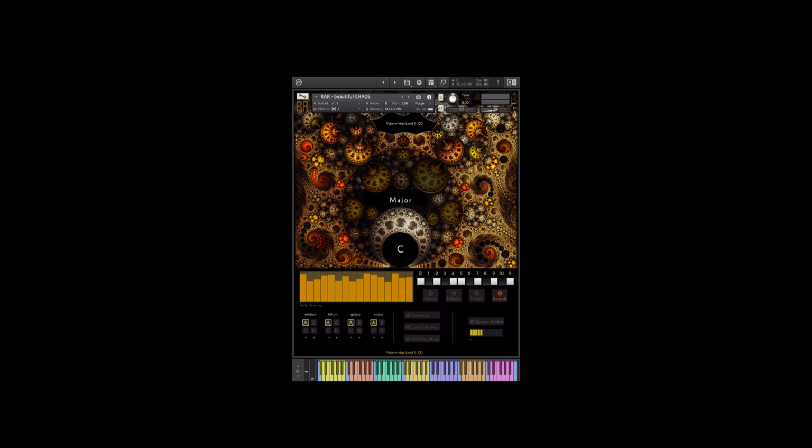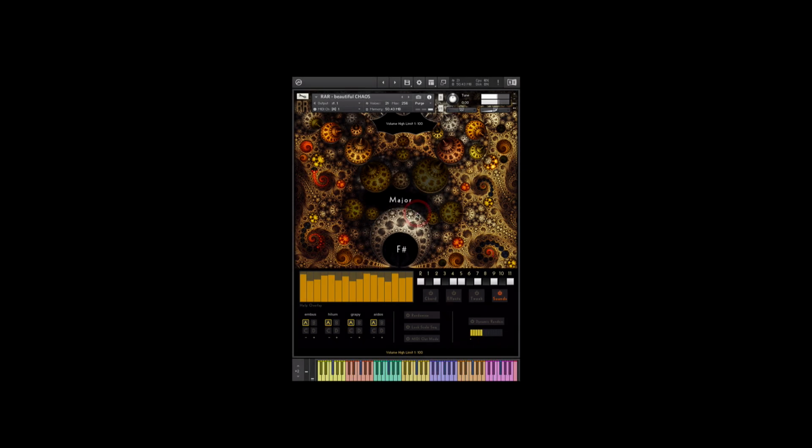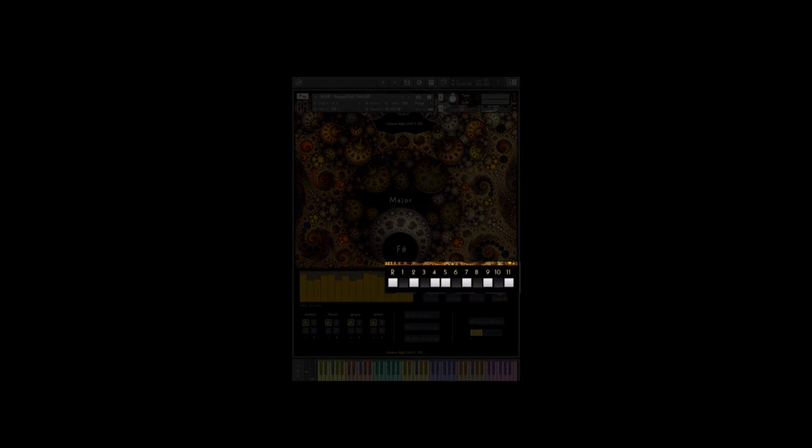To change the value of any parameter, click on it with your mouse or touchpad, going downwards or upwards. For example, I can change the key by clicking on the tonic here and dragging. Your keyboard doesn't work like a standard MIDI device when using Beautiful Chaos. Your keyboard will trigger a sequence based on the set key and steps set in the instrument.